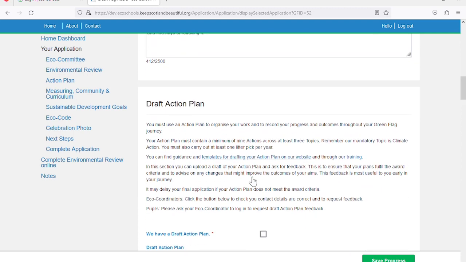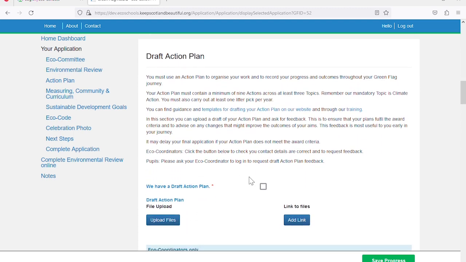So our next section is our draft action plan. You do have to use an action plan to organise your work, but it is no longer mandatory to have feedback on your draft action plan before proceeding to submit your final application. So you do need to have an action plan, but you don't have to get feedback on it.